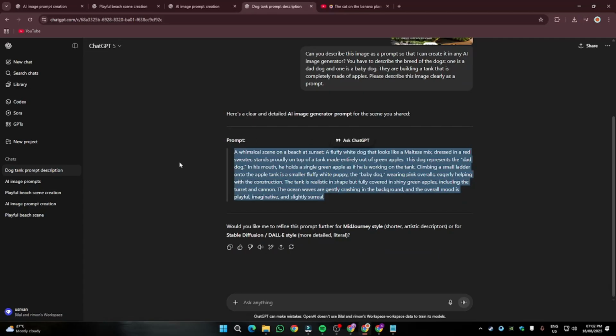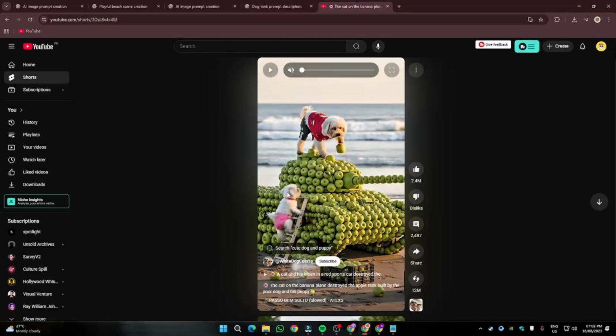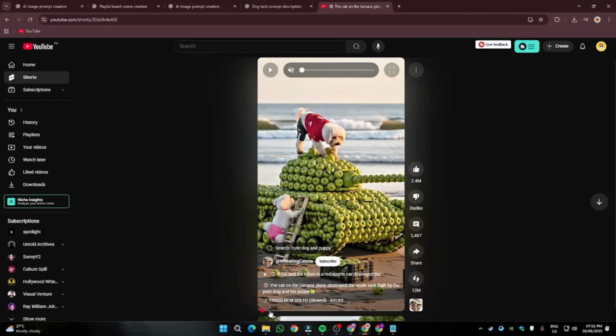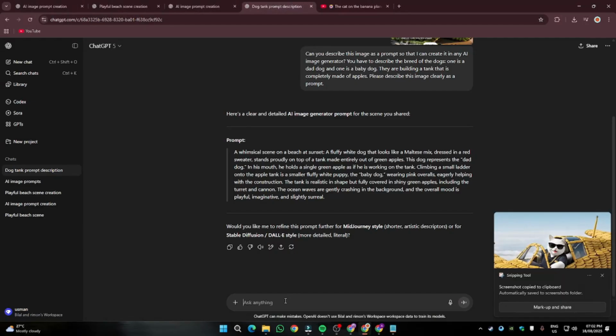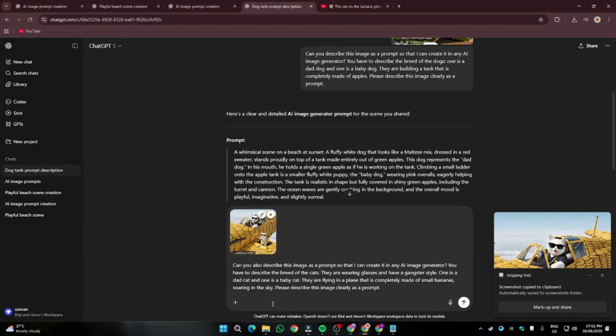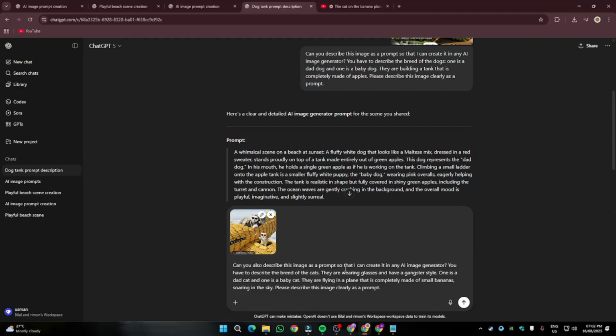Now I'm going to create the cats and their plane. For that, I'm going to go to the video once again and scroll a bit to where I have the cats, and I'm going to do the same. Just take a screenshot of this, come to ChatGPT once again and paste my screenshot right over here. Then I'm going to type in my same prompt, like, can you also describe this image as a prompt so that I can create it in any AI image generator?